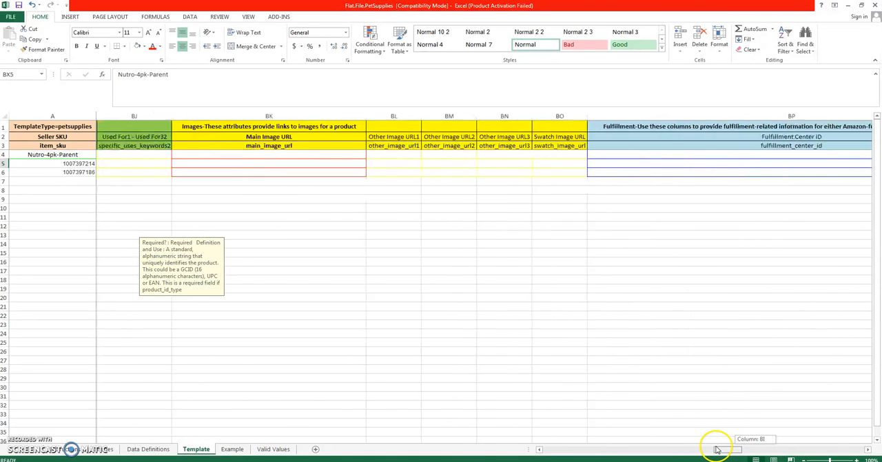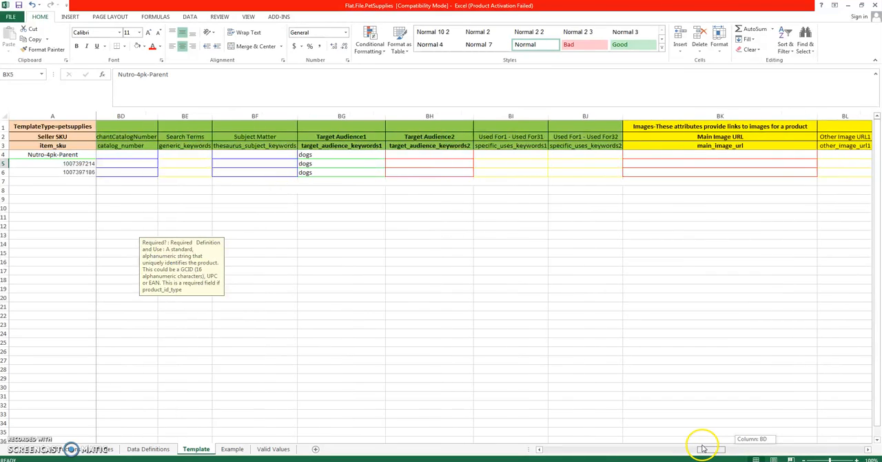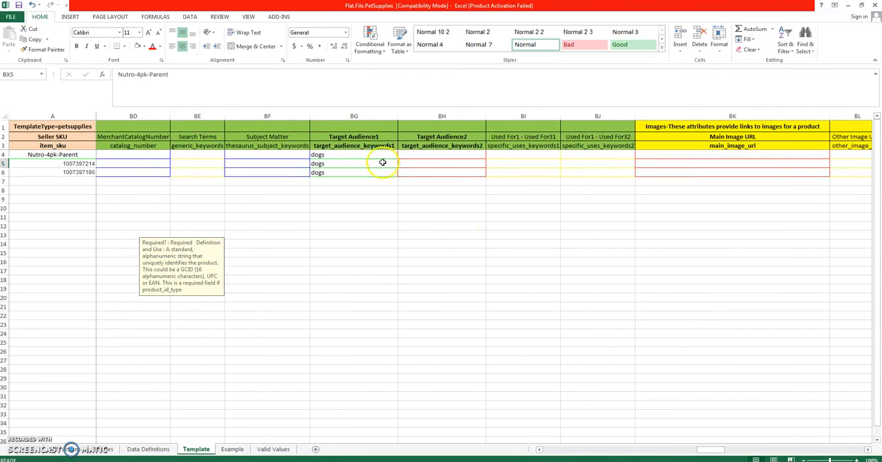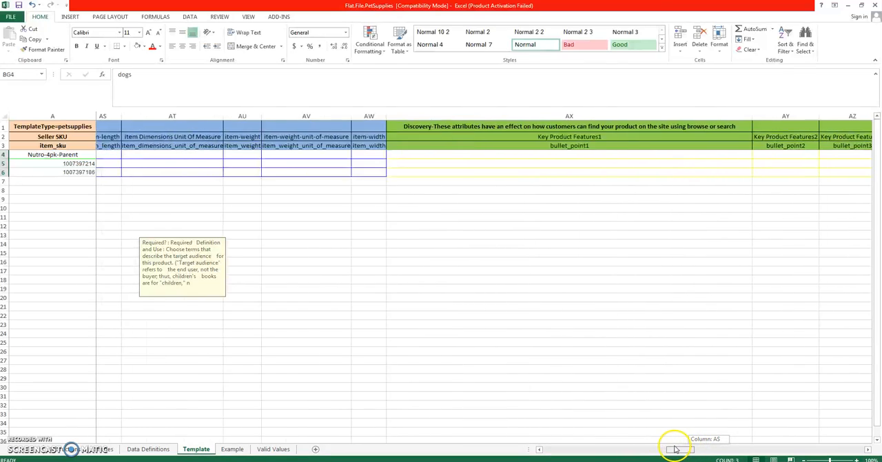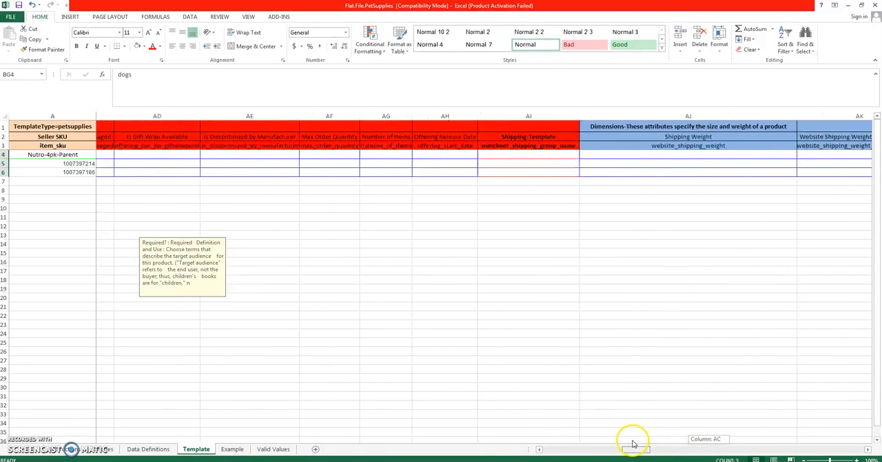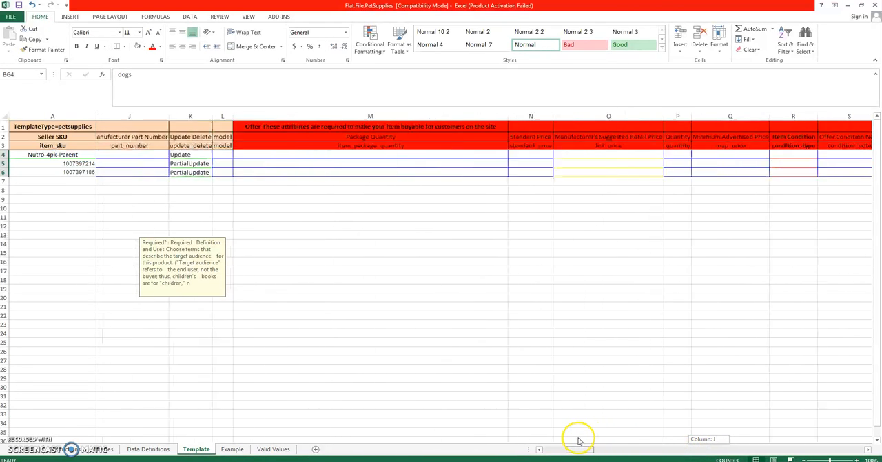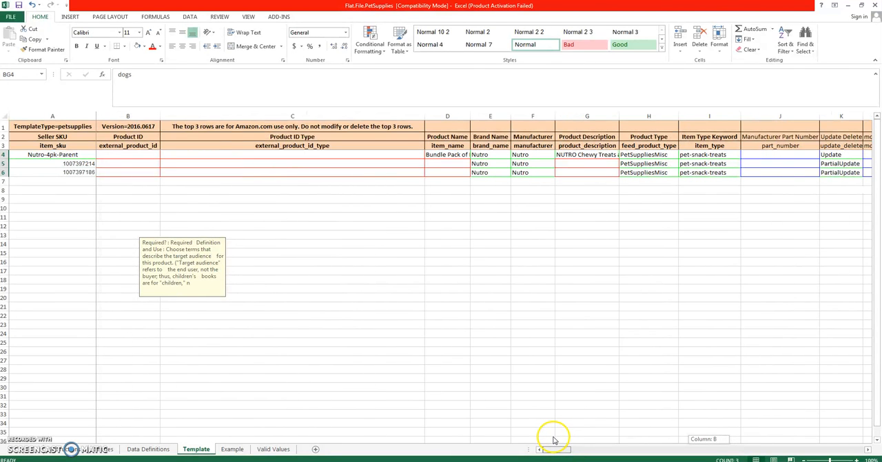And then you're scrolling over. We skipped all the images stuff. It was just important for us to identify the target audience here to make sure that it got linked right to our item type. So we did that and called it dogs. And then back towards the beginning, we have the main stuff. So we did update for the parent SKU because it's brand new. And we did partial update for the kids because they already existed in our Seller Central inventory.